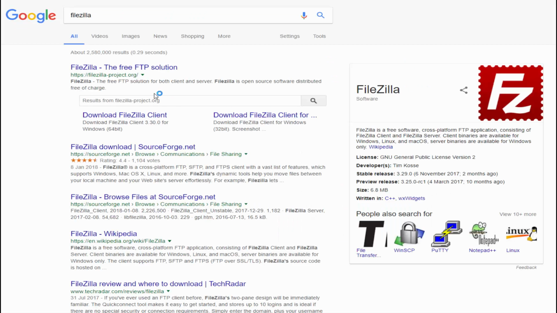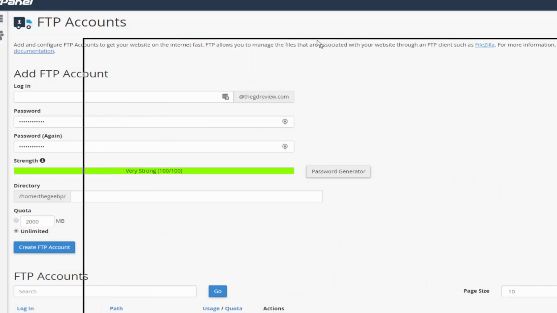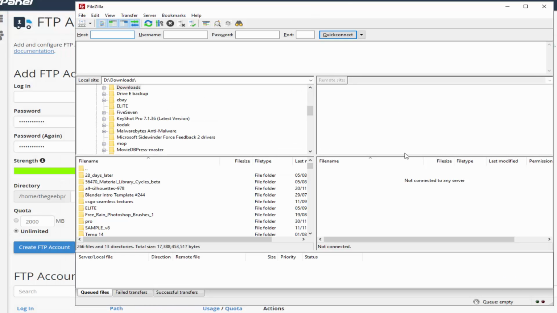And what I do recommend is a program called FileZilla. It's a free program to use. There are paid FTPs, but this is perfectly fine for what you need it for, to upload and the like. You don't need the server, you need the client. So download the client, install it, and you'll get an application like this.